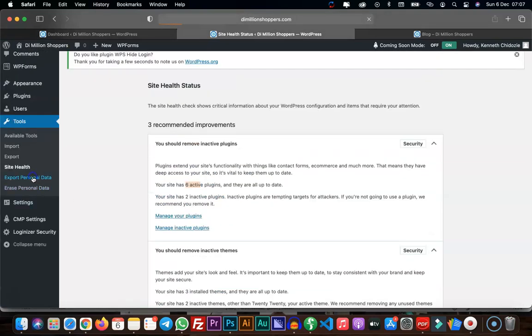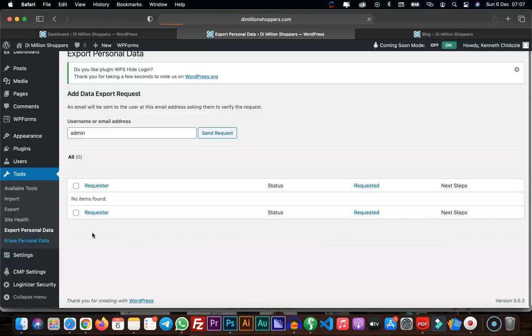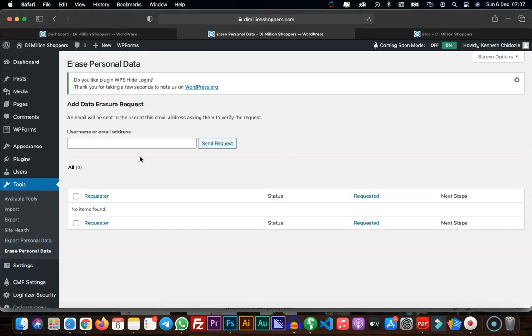And also the export personal data option, you can add the username you want to export the data from and then send the request. Same goes for erase personal data. You can add the username and then send the request to erase the personal data for that user.